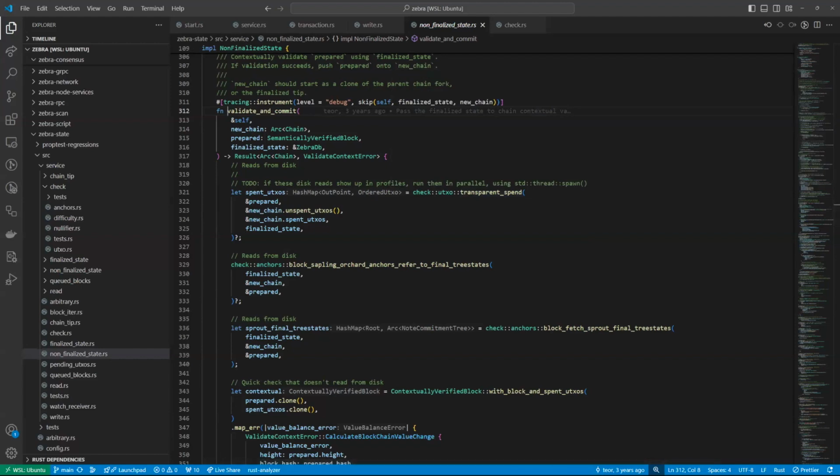Yes, Nate? Oh yeah, I was curious about the relationship between these different states and validation channels and the write service. So what gets written in this pipeline? Okay.